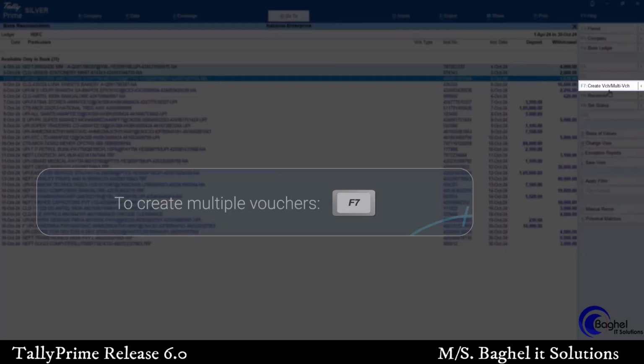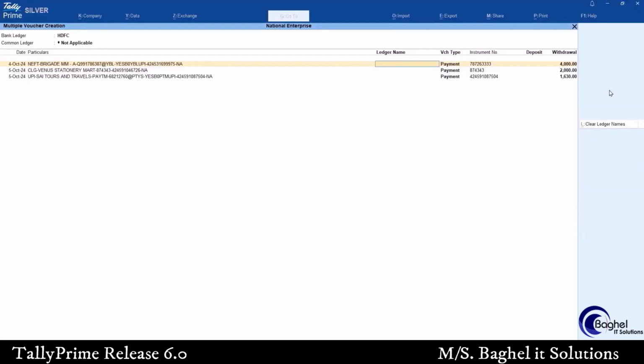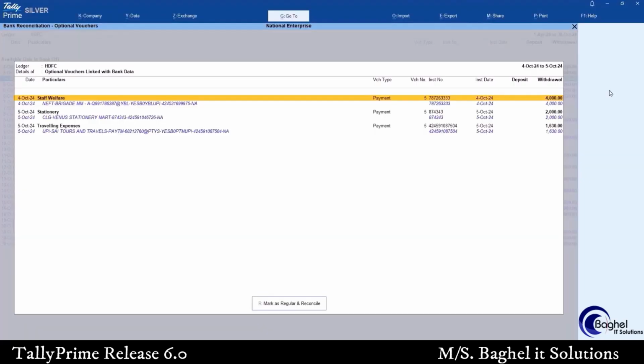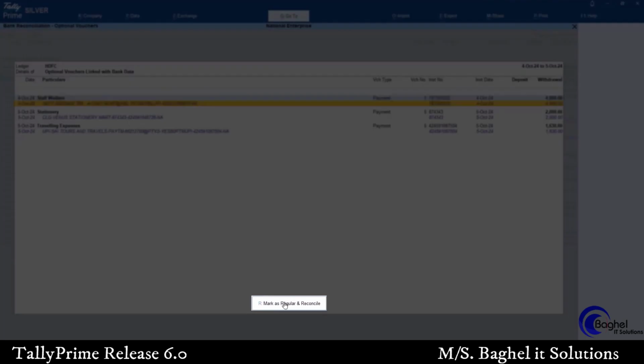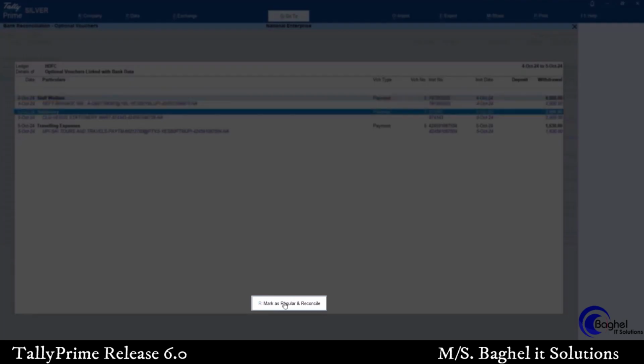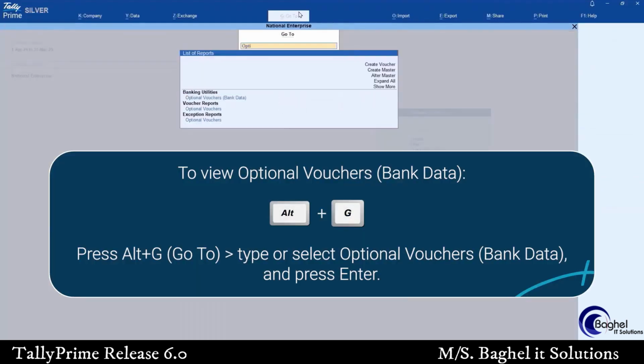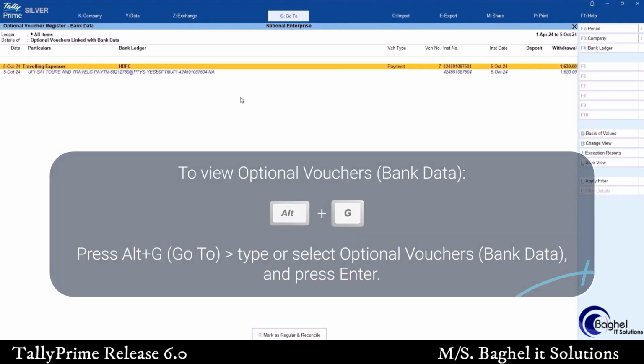Press F7. The ledger name column gets added. You can select the relevant ledger for each voucher. Press Ctrl-A to save the vouchers. As you can see, optional vouchers are created and linked to bank data. You can press R to regularize and reconcile them with the corresponding bank entries. Alternatively, you can go to the optional vouchers, bank data report and regularize the vouchers.